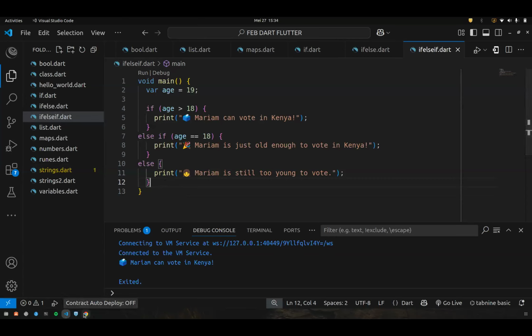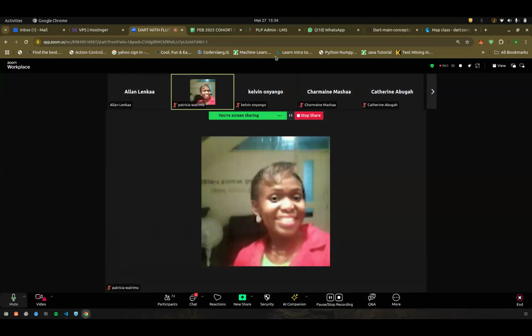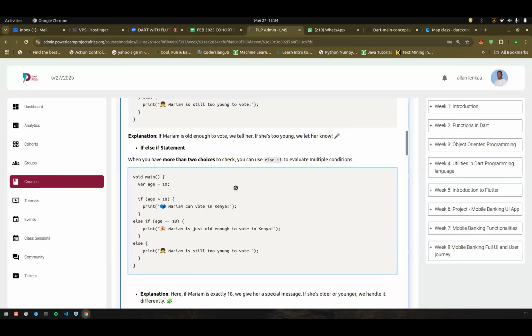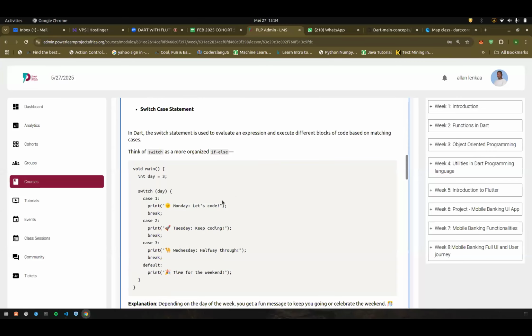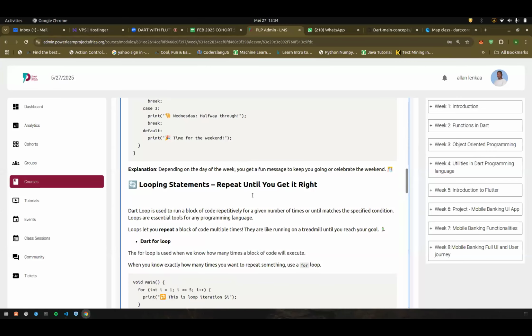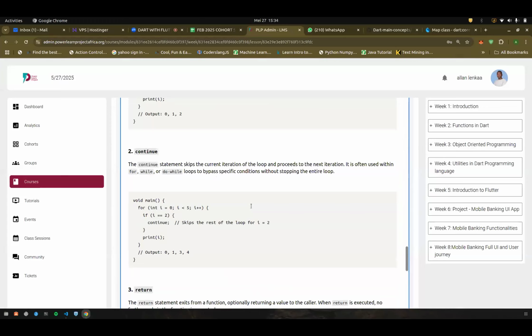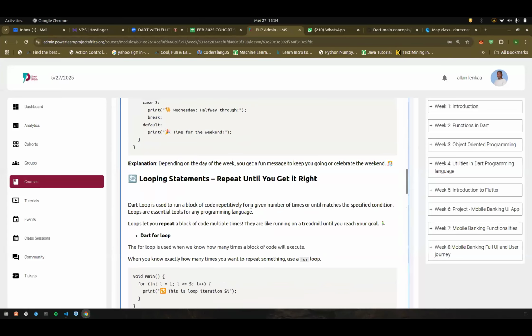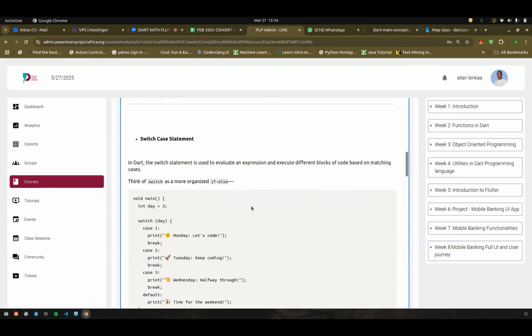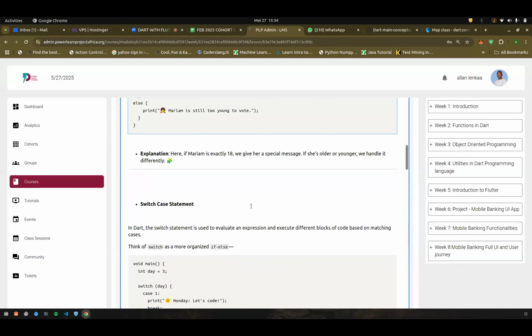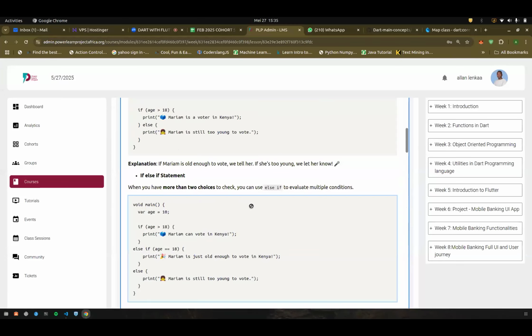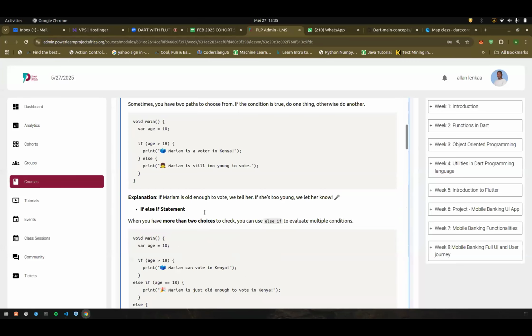Are you able to do an example? Can I proceed with switch or do you want to do an example of that? Do you want to do an example of if else and if else if? We can do an example.